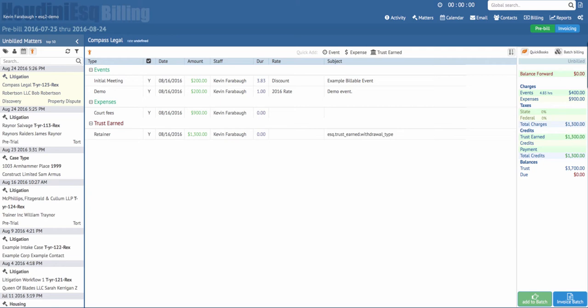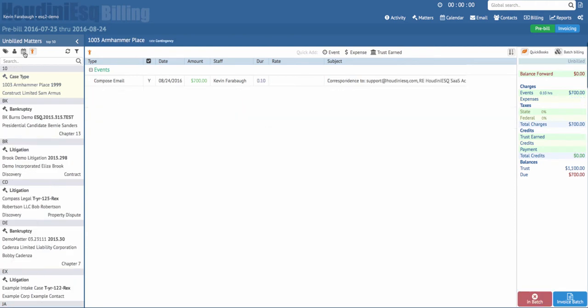So first and foremost, let's take a quick look at the pre-bill, which is the first section that's going to pop up when you select the billing menu from the top here. The pre-bill consists of several matters listed here. Traditionally, they're going to be listed by billing date first, so you can change around the way that they're sorted.